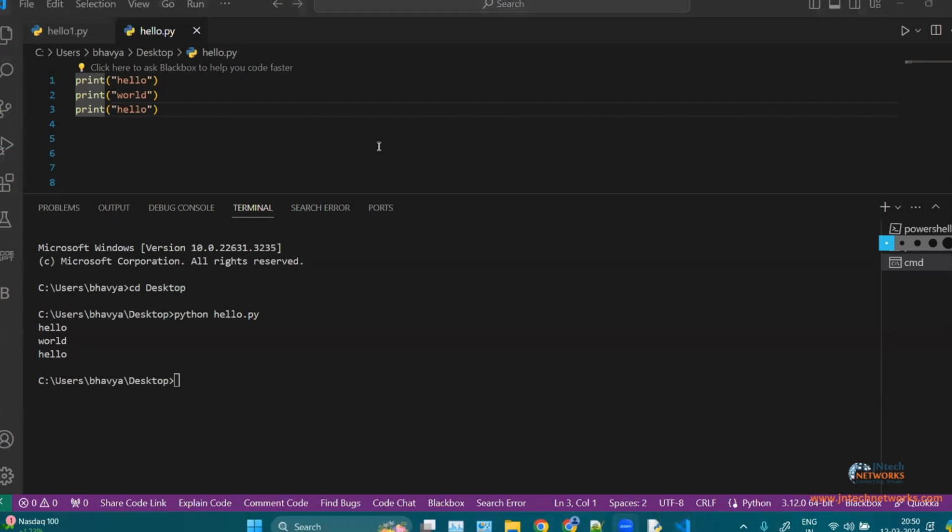Okay. Is it clear? Yeah, it's clear. I just need to do it by myself and then I will get to know. Yeah, I am going to cover file handling as well.